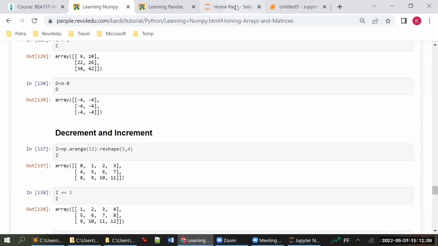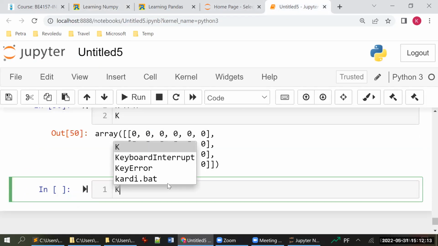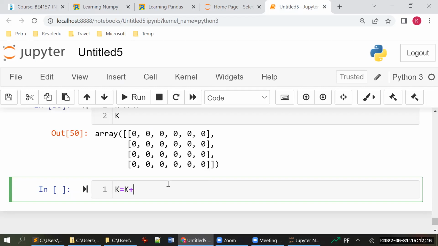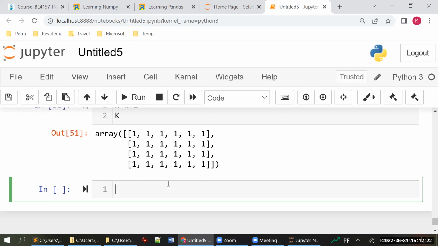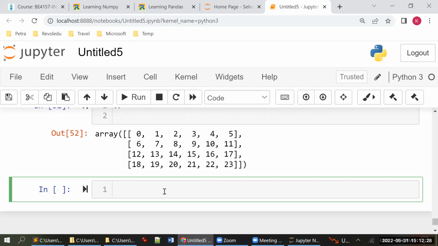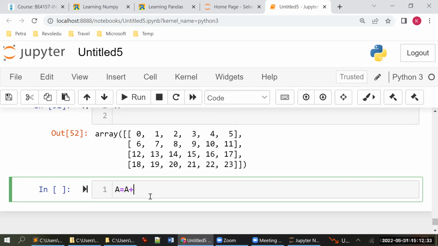You can also add. So k equal to k plus 1. What will happen? I will print the k. Oh, all 1. So let's call A again. A is like this, right? So I can add. A equal to A plus, how many do you want? Plus 5. Okay.